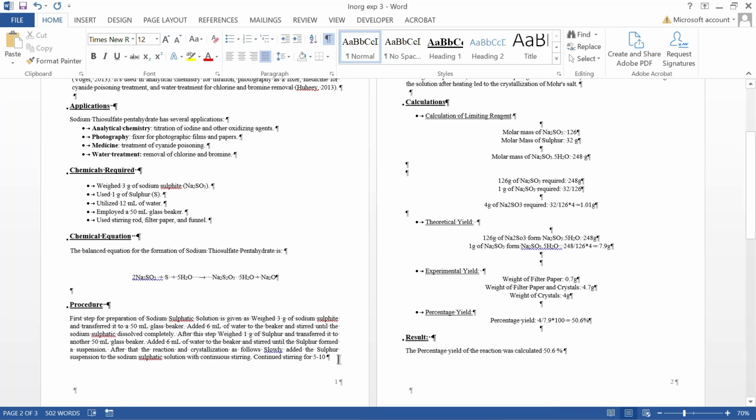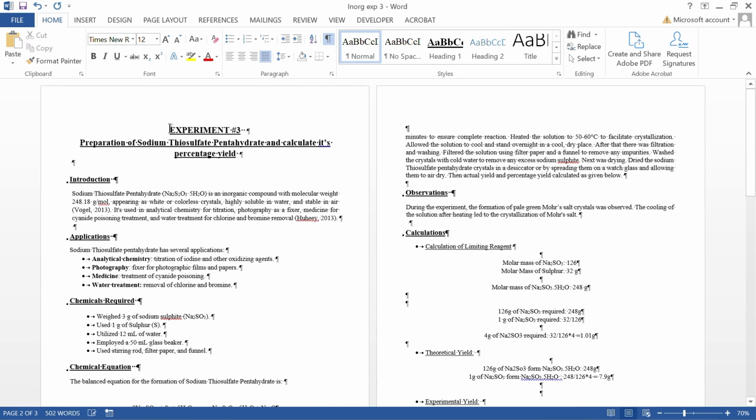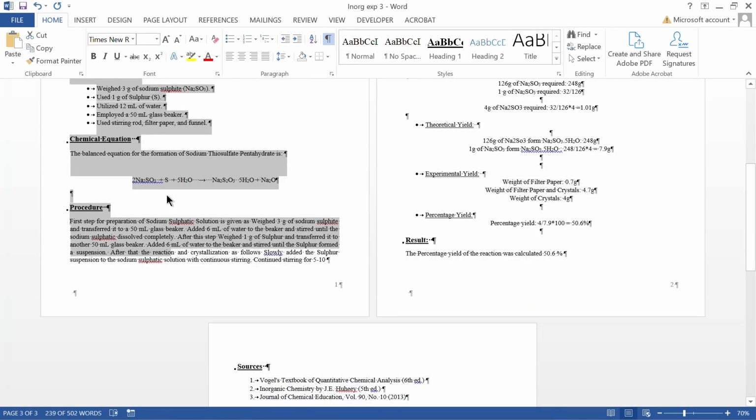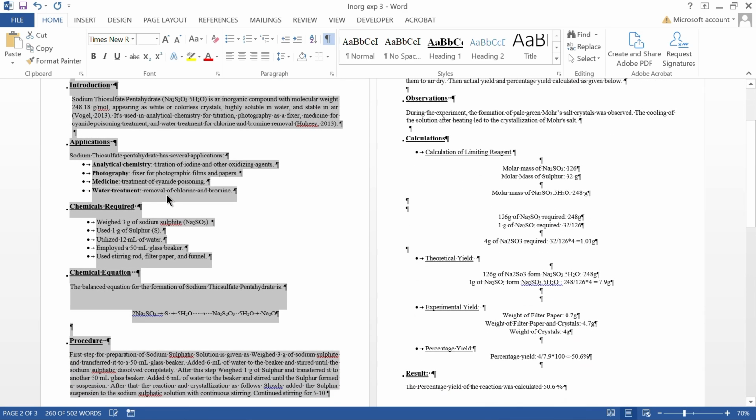Next, go back to the top of your first page. Press and hold the Shift key and use the arrow keys to highlight all the content on the page, including any tables, text, or images. Once the entire page is selected, right-click and choose Copy, or simply press Ctrl+C.